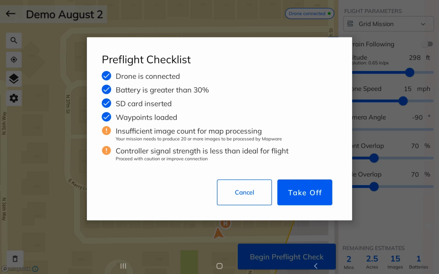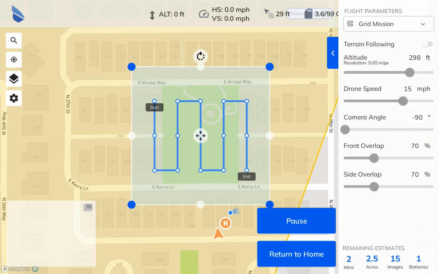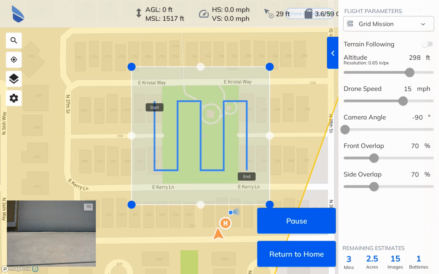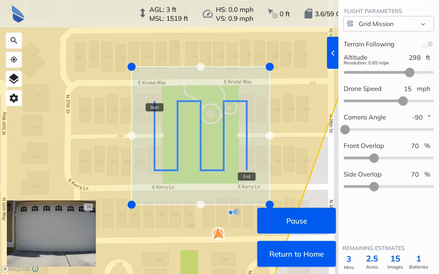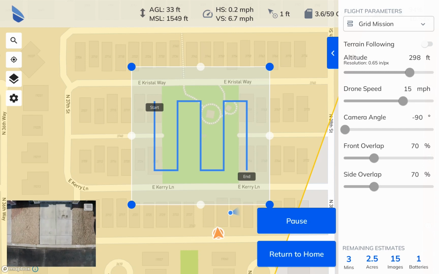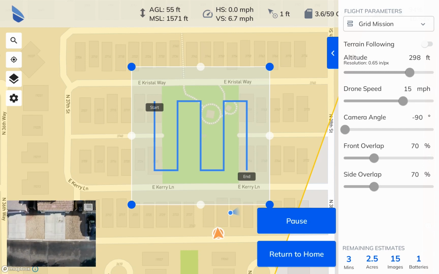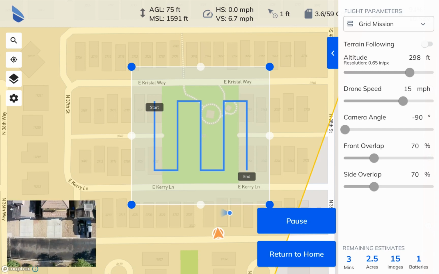Okay, so these are okay to me. I'm just trying to do a quick example for you guys. So I'll go ahead and press take off in order to begin the flight. All right. You'll notice the drone is taking off from my driveway and is beginning the flight.